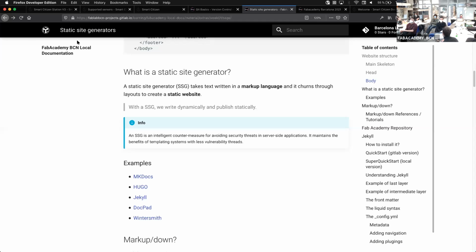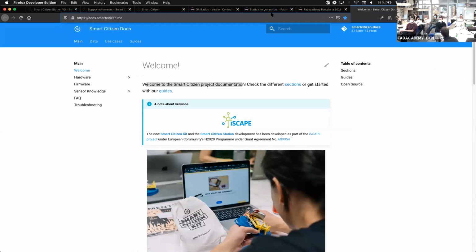You will start identifying it because they all more or less look the same. If you look at this or this, they have very similar aesthetics, and this is normally used for software documentation, and it's very common in open source.